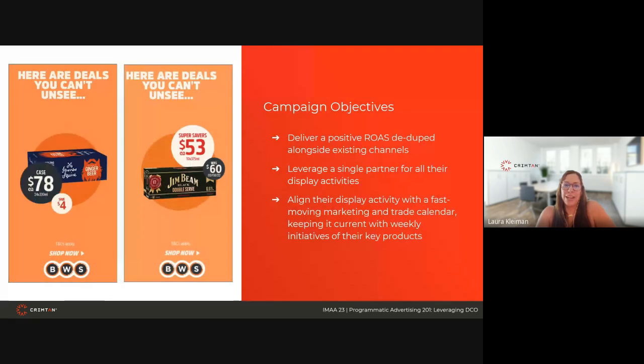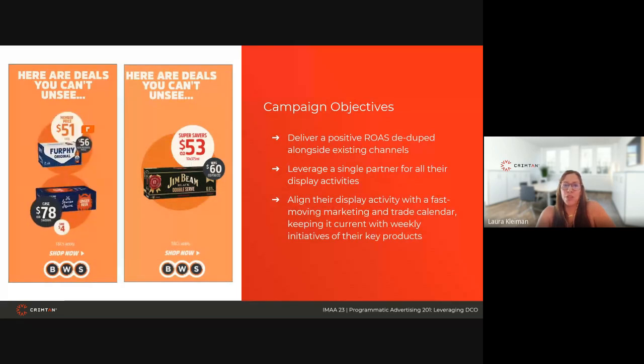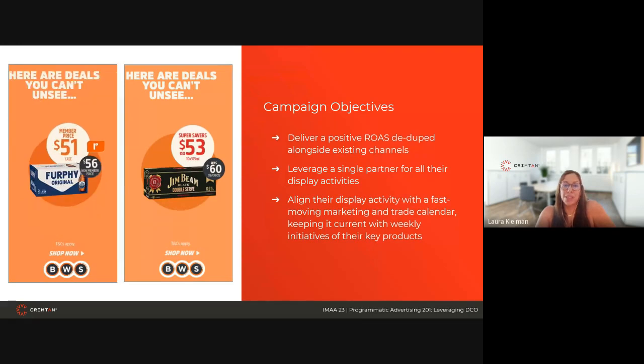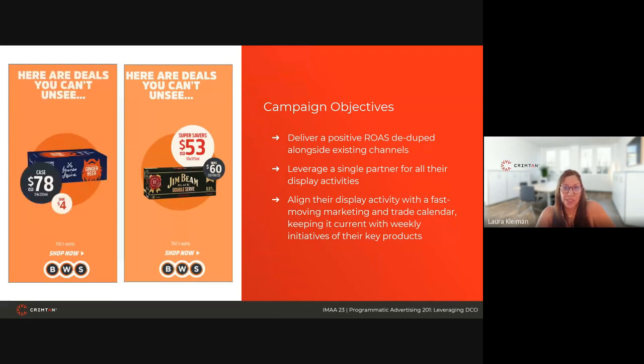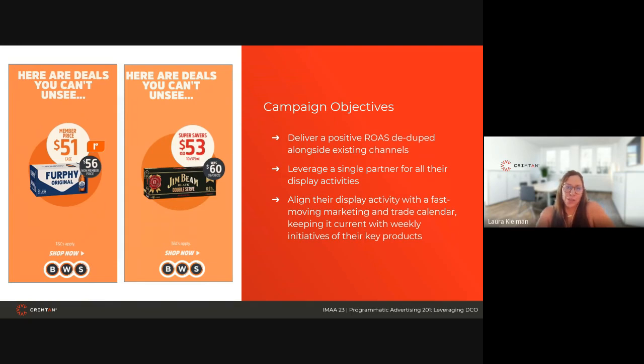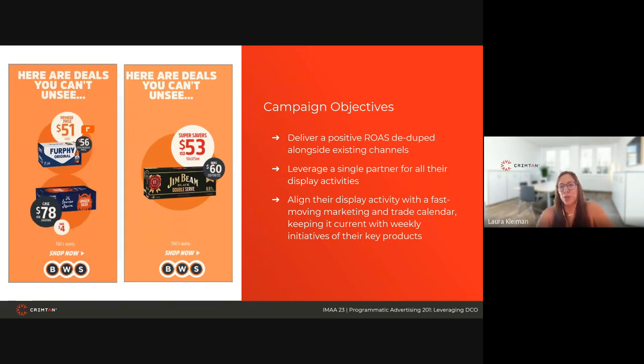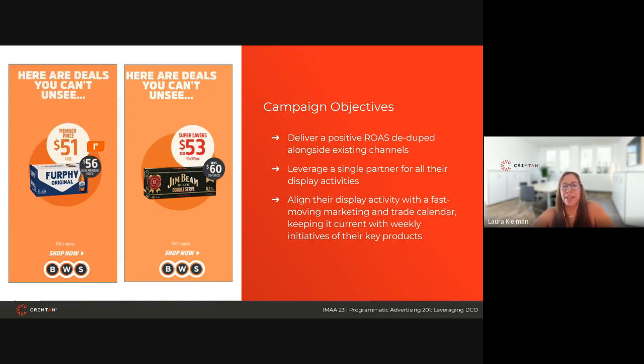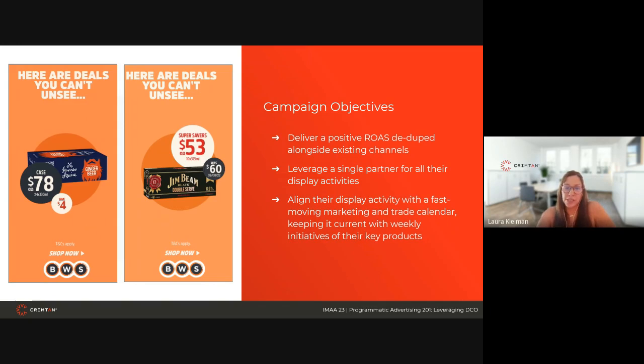The campaign objectives were around using DCO to deliver a positive ROAS, which was deduped across their other channels, and also to align their display activity, which changes quite regularly. They have lots of weekly promotions, and they wanted to be able to change up the promotions and the products they were showing, making them relevant to each individual audience.